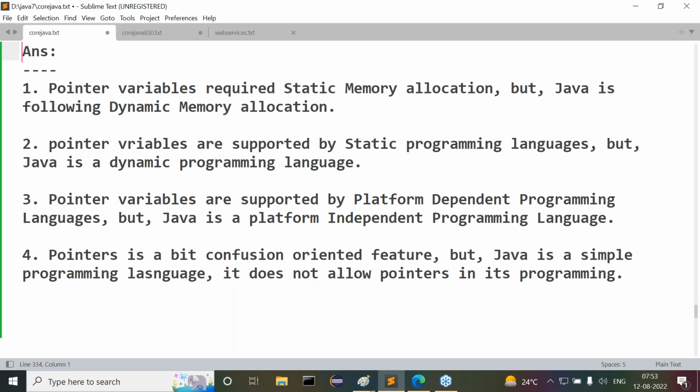Pointer variables are supported by platform dependent programming languages. But Java is a platform independent programming language. Observe this carefully. Java is platform independent, but pointer variables are supported by platform dependent programming languages. So pointers are not available inside Java. But pointers are suitable in C and C++ or not? Why? Because C and C++ are platform dependent programming languages.